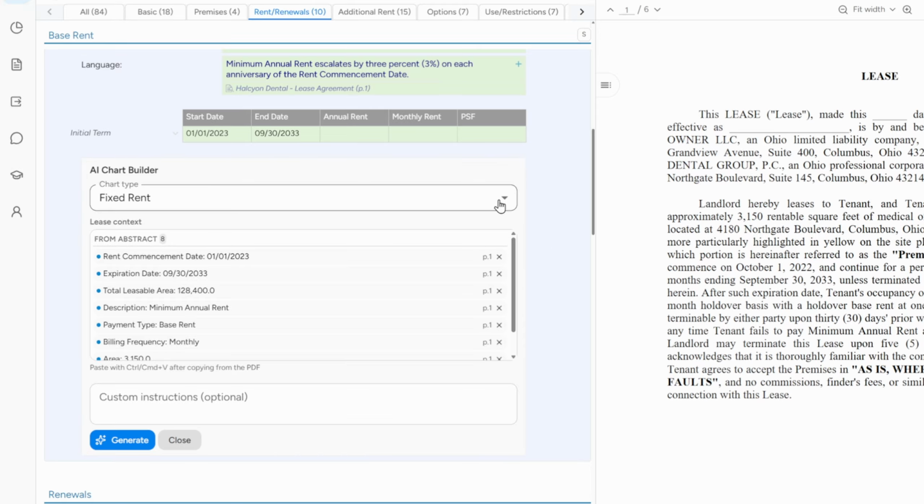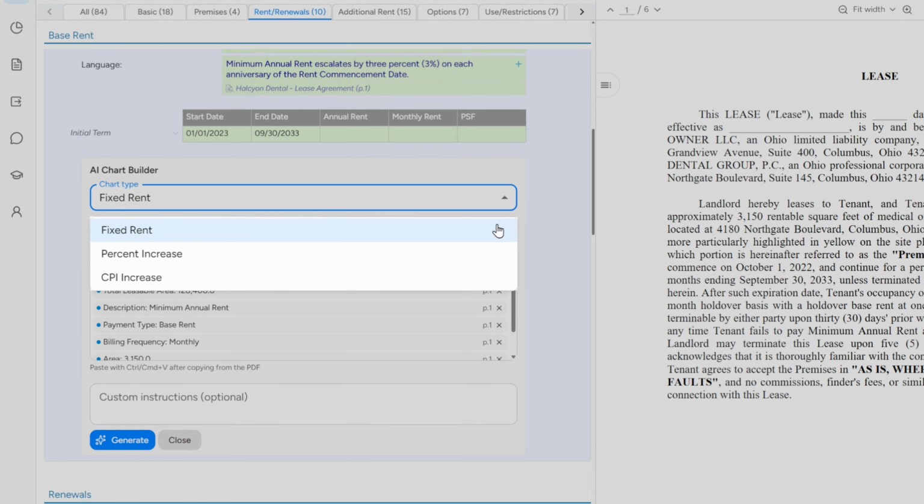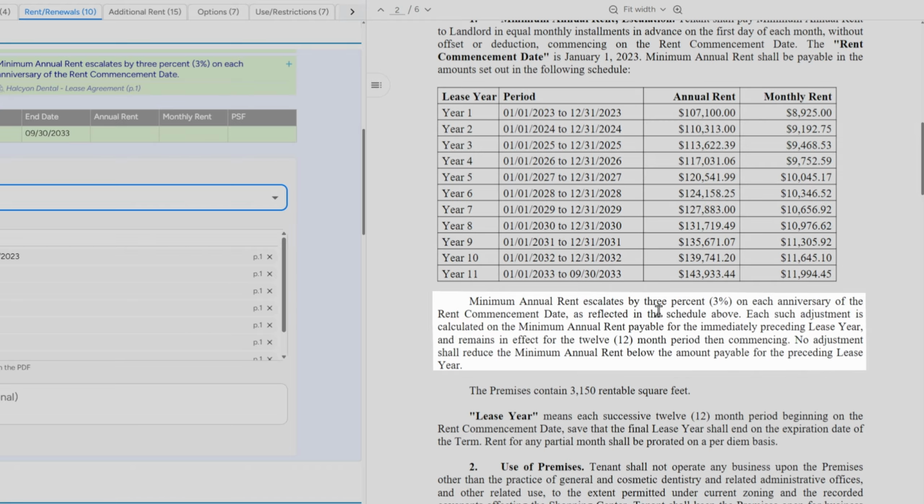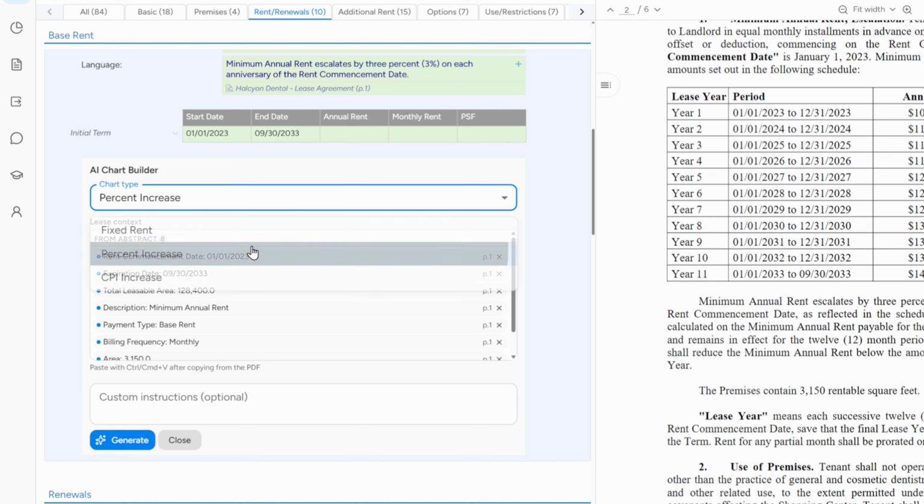First, we're going to need to pick the chart type. Here, our choices are fixed rent for a schedule with stated amounts, percent increase for escalations, and CPI increase for leases tied to an index. This lease says the minimum annual rent escalates by 3% on each anniversary of the rent commencement date. So I'm going to pick percent increase.